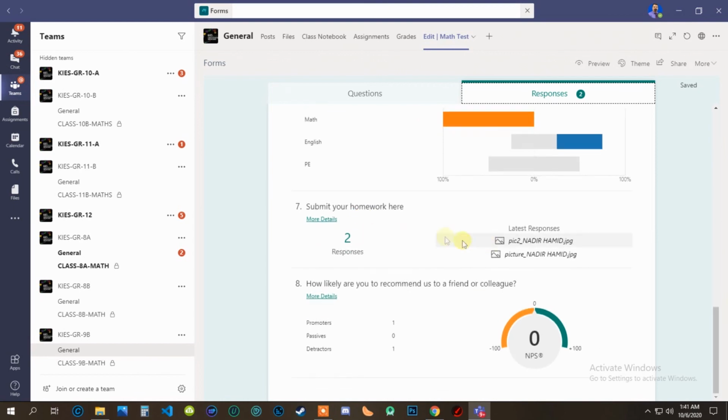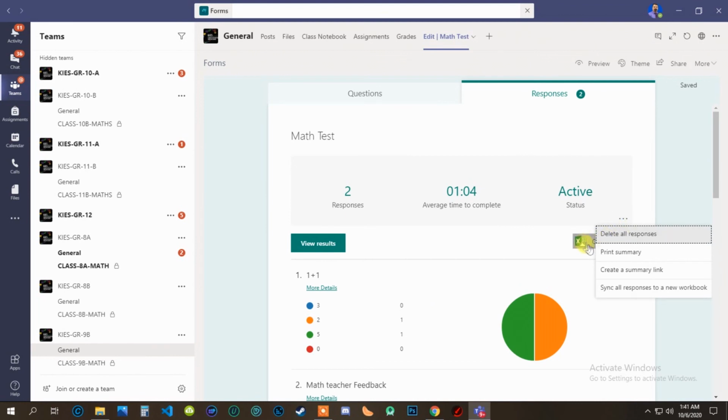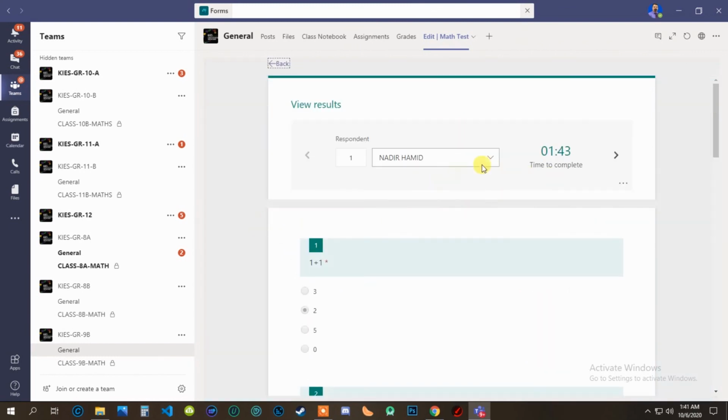See, you will find them in the nice, and these are the 2 pictures, which is the 2 homework. So this one you will find them very nice as a presentation. If you want to print it out, if you want to do anything, if you want to of course delete the whole thing, open in Excel, you can open it in Excel and create a summary link. So, and view results for the students. See, 2 students responded 1 and 2. I can change, and I can see the answer. I can change from one to another by using these arrows.